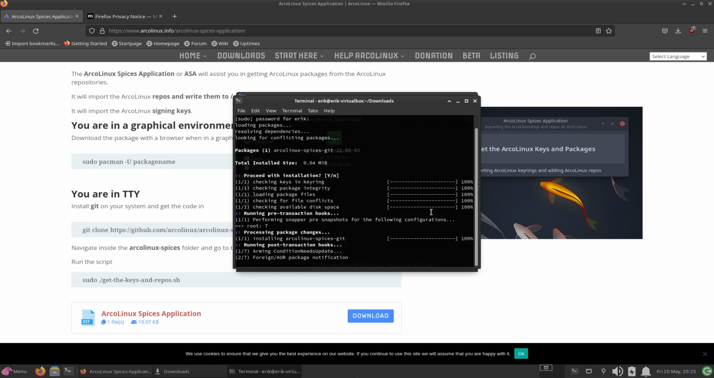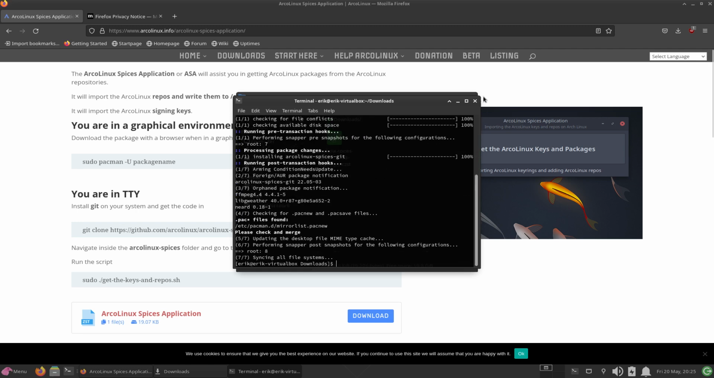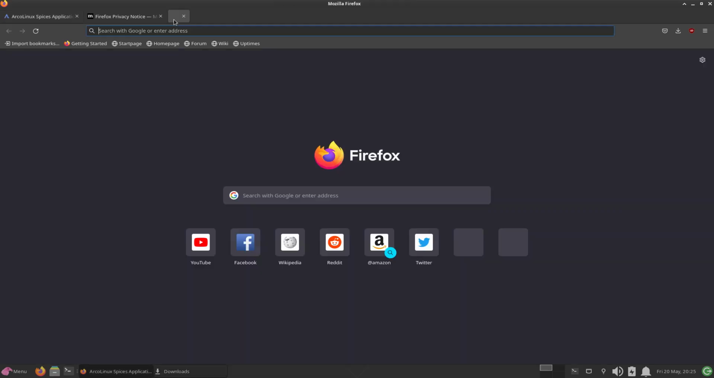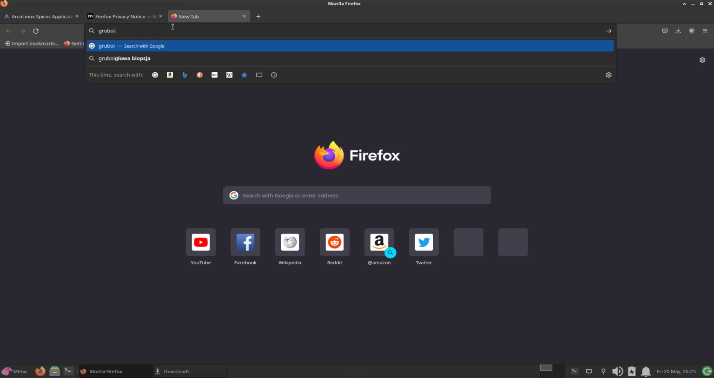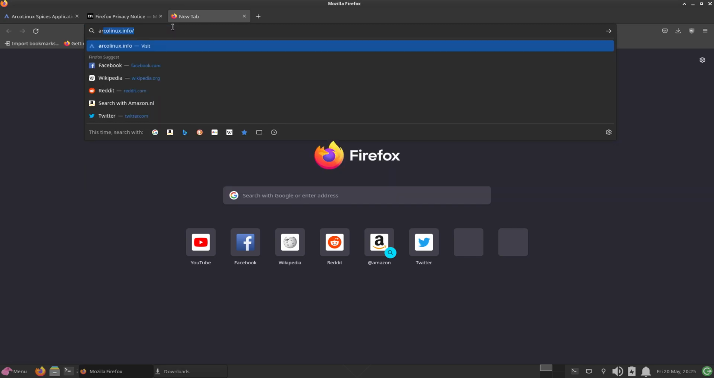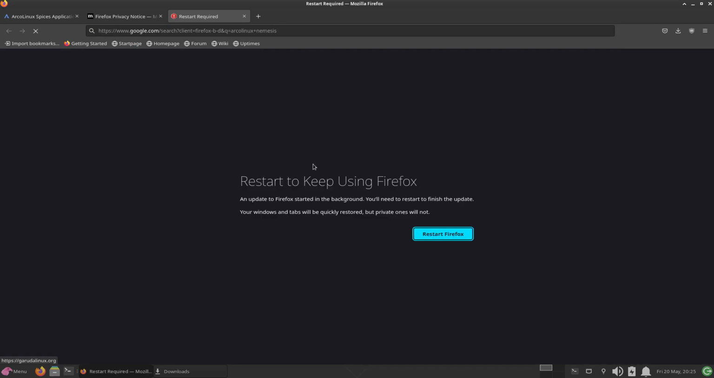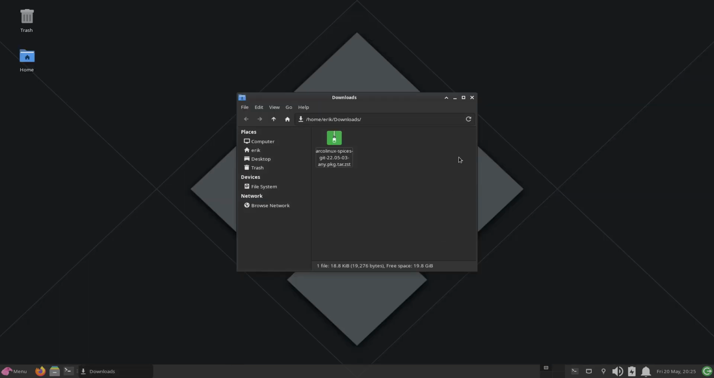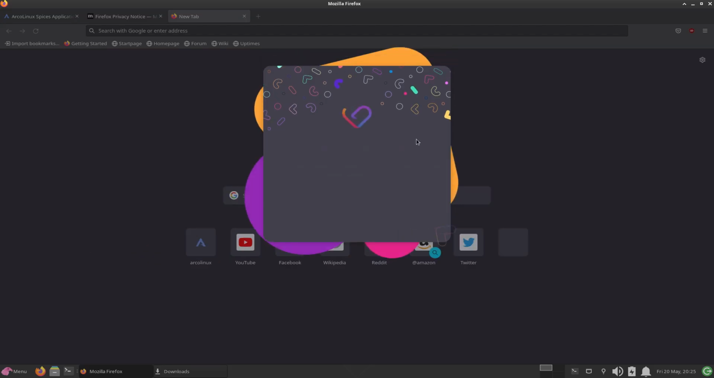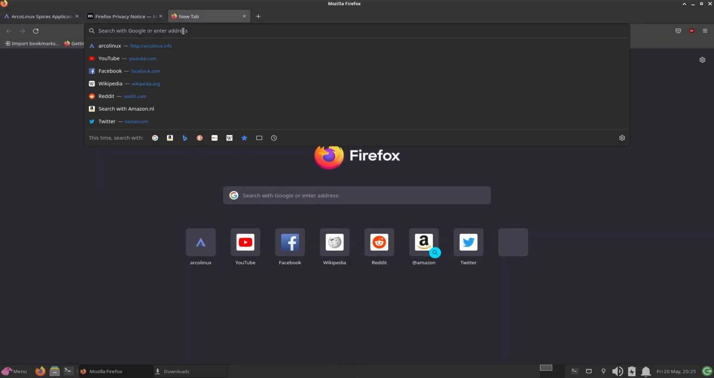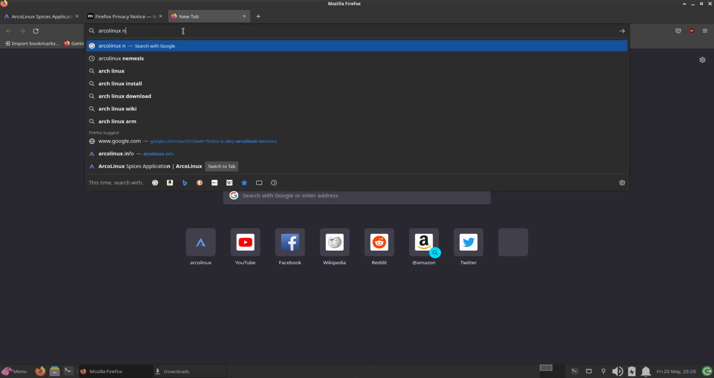There's another way of doing things, and the other way is installing it via a script, and that's on the GitHub of ArcoLinux Nemesis. Best thing is to type ArcoLinux Nemesis and see what it brings you. So this is not necessary, right? This is just an extra option if you want it, if you need it.